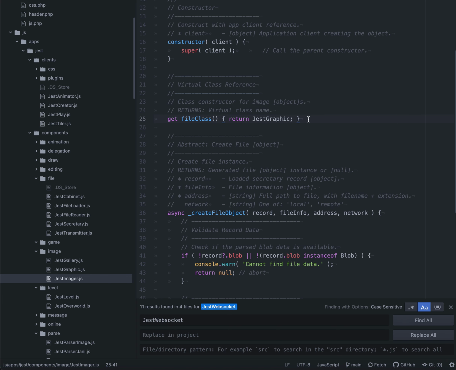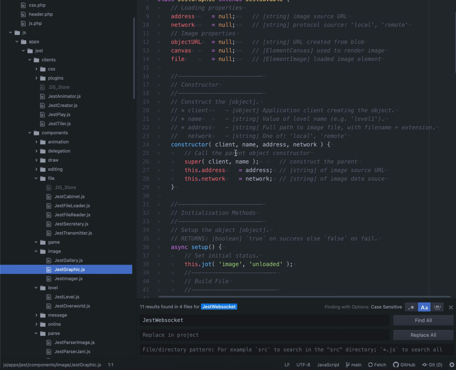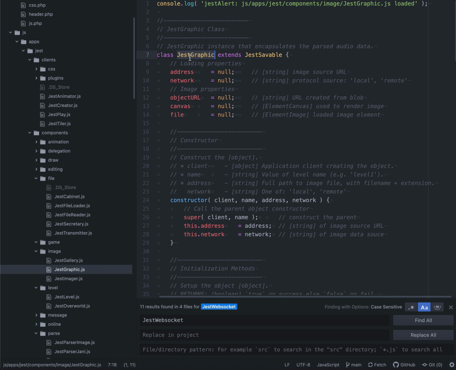So if you wanted to have something that's an image and you want that image to be recognized within your game engine, you'll just create a class for it. So let's say I have images and I just want them to be known as graphics within the JEST game engine. So I create a new JEST file class for JEST graphic. And this extends this loose class here called JEST savable.